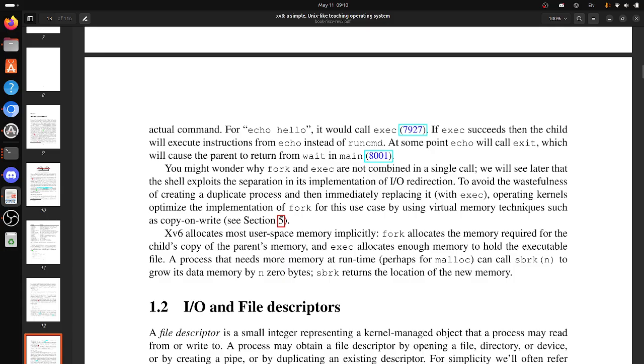You might wonder why fork and exec are not combined in a single call. We'll see later that the shell exploits the separation in its implementation of I/O redirection to avoid the wastefulness of creating a duplicate process, then immediately replacing it. Operating kernels optimize the implementation of fork for this use case by using virtual memory techniques such as copy on write. Xv6 allocates most user space memory implicitly.